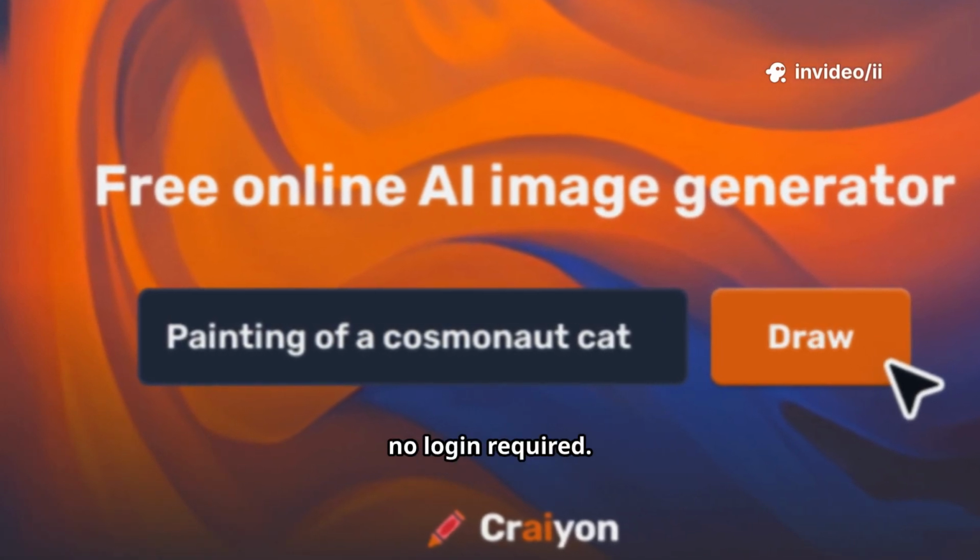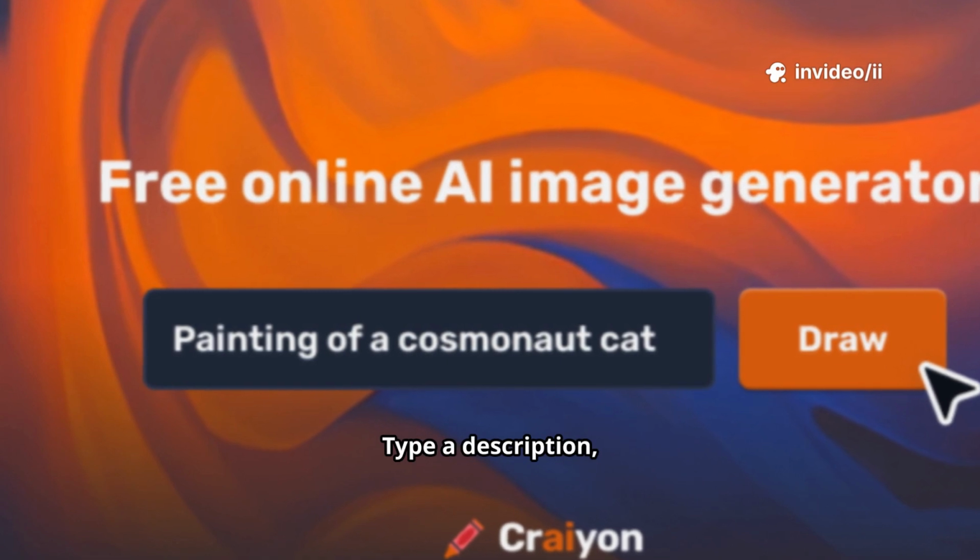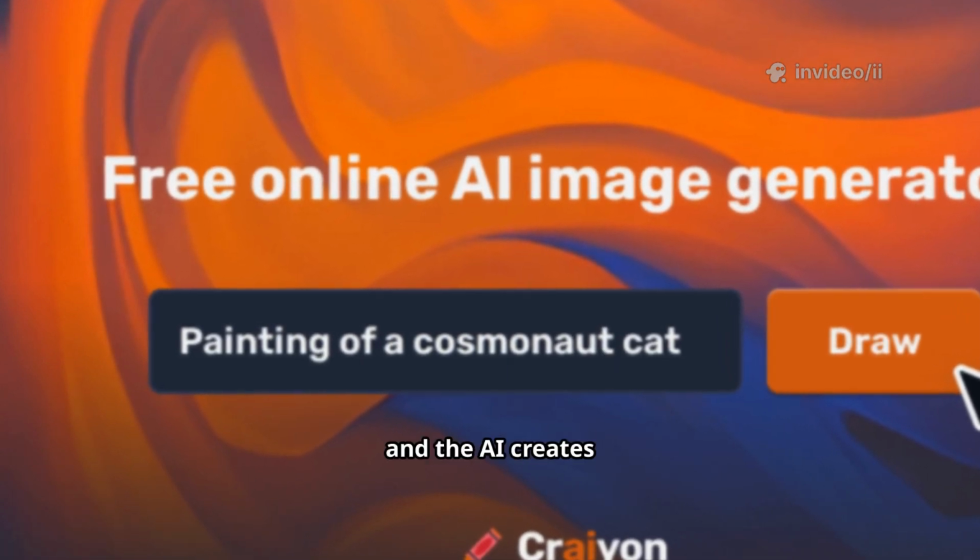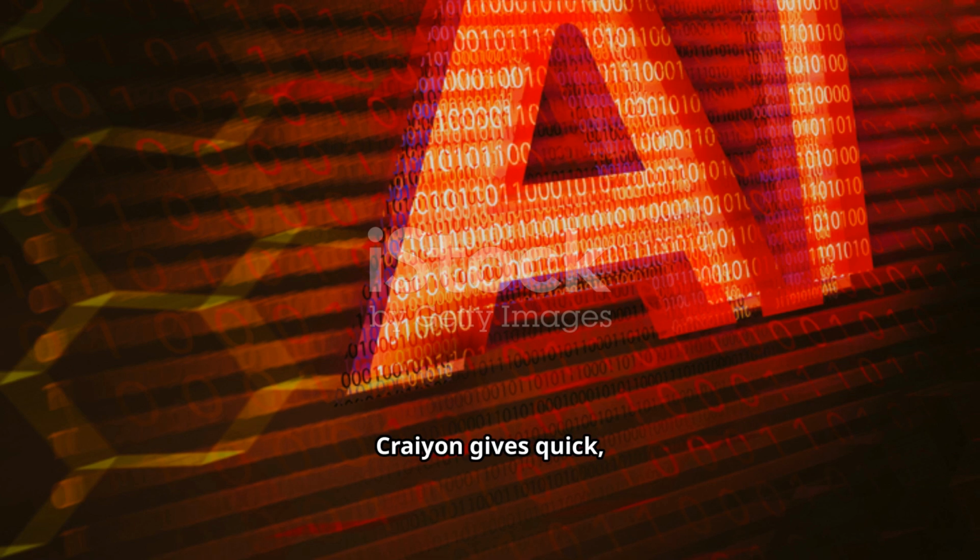First up, Craiyon. Fast, browser-based, no login required. Type a description, click draw, and the AI creates images in seconds. Craiyon gives quick, fun results. Great for concepts, memes, or rapid brainstorming.